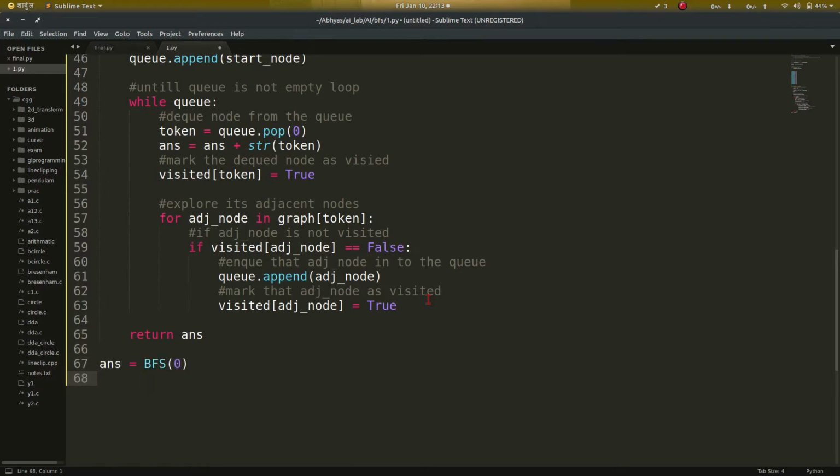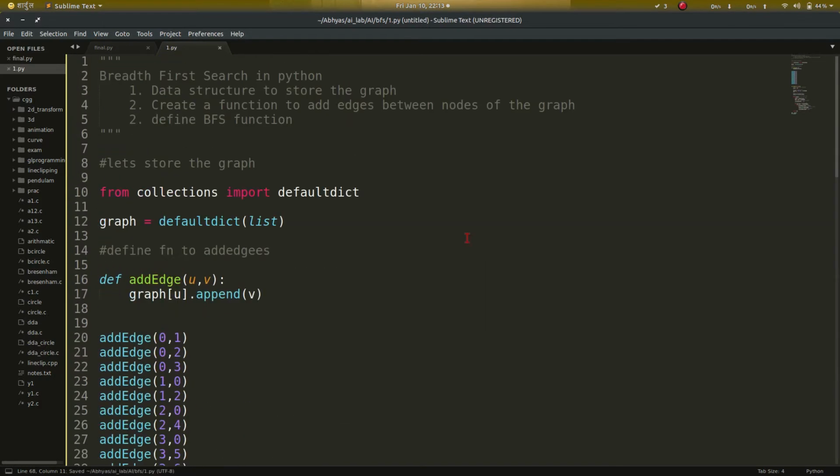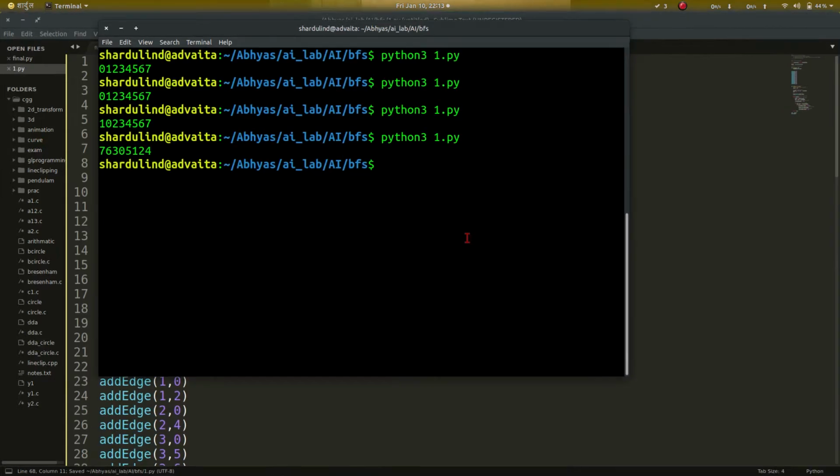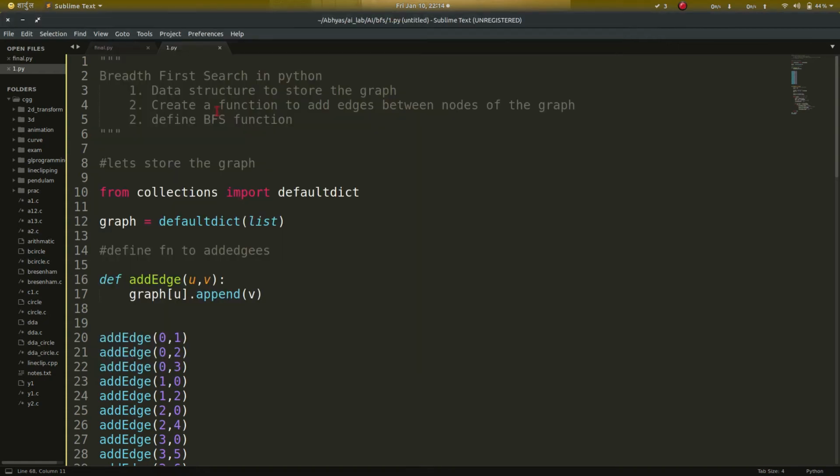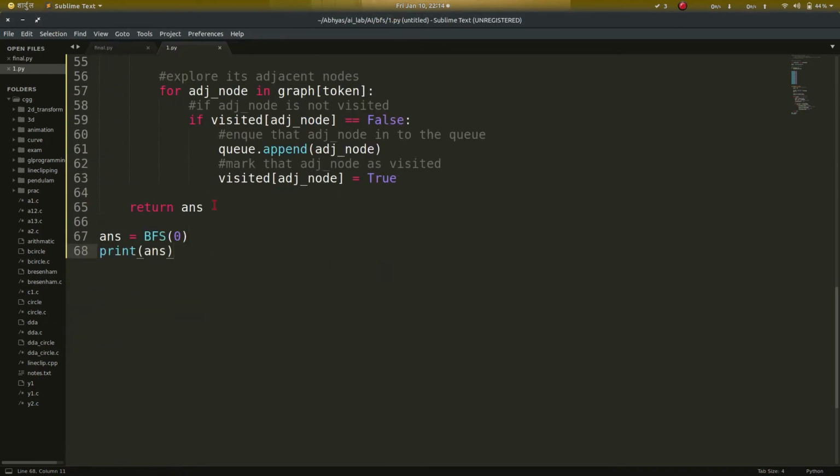We'll call the BFS function over here, starting the traversal from the 0th node. We'll print the answer. So let's check this program. That's it. So we got the traversal 0, 1, 2, 3, 4, 5, 6, 7. We will check for some other start node, like 7.